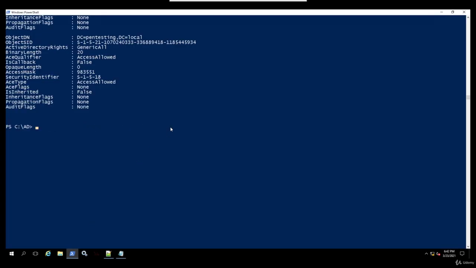So let's go ahead and look for this. All right, paste it. So we are going to look at the object ACL in the pen testing forest, but I want to specify the object type to be like DS replication. Press enter, and that did not find anything.